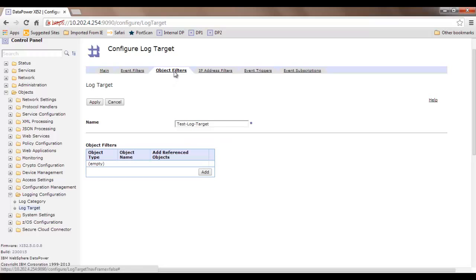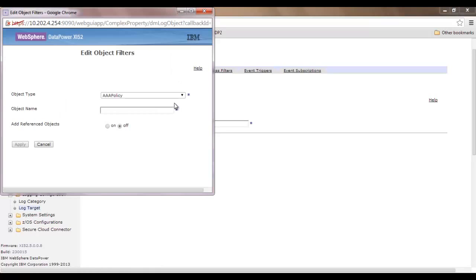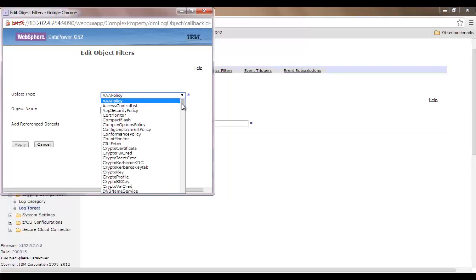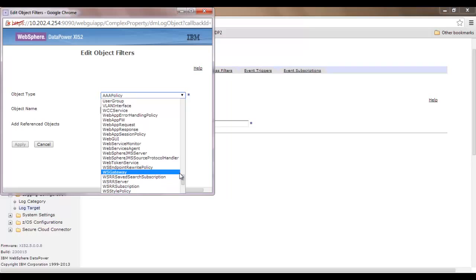Now we have object filters. Object filters basically specify which object you are interested in. For example, if you have created a web service proxy and you want to collect logs associated with that proxy only, you will click add over here. Then in the object type you will choose web services proxy, WSP. That will be somewhere here.